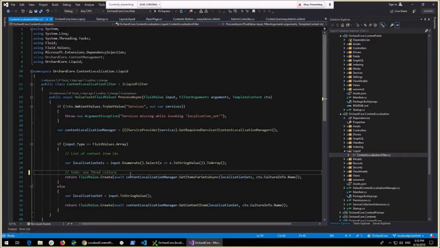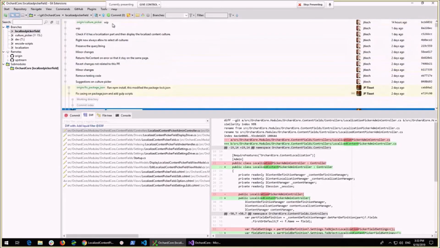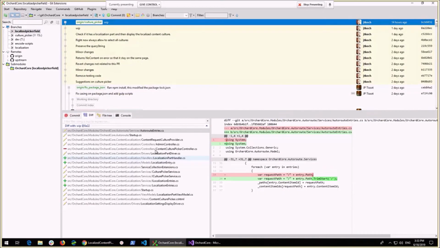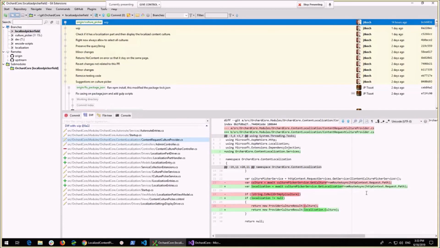Okay. And do you have a demo for the content picker? The culture picker? Culture picker. Yeah, I think Jean-Thierry actually made a bunch of commits on my branch. I asked his help for the best way to do it. And he tried a bunch of different things. But I think basically right now it's not working as it's not completed.